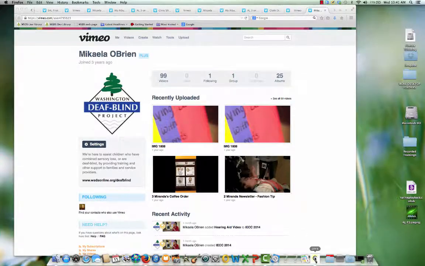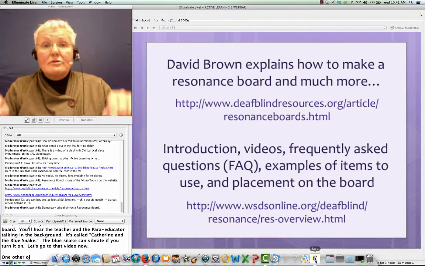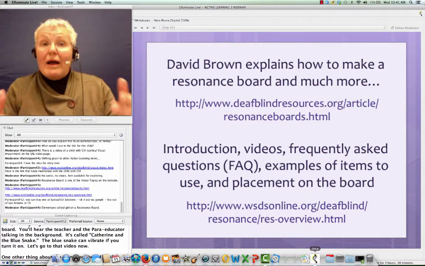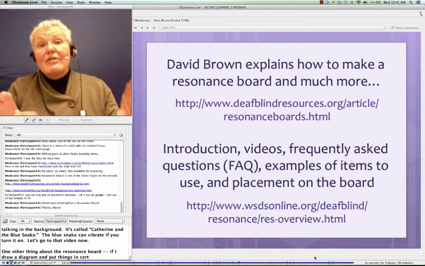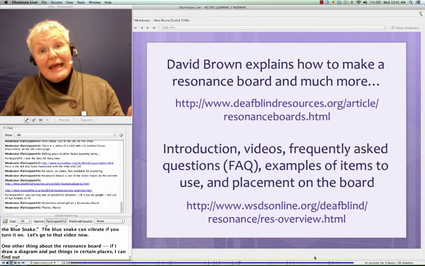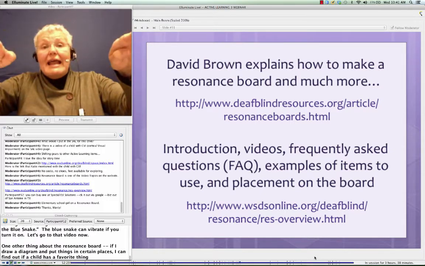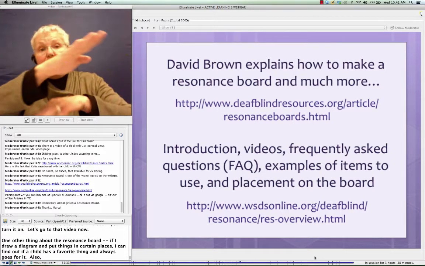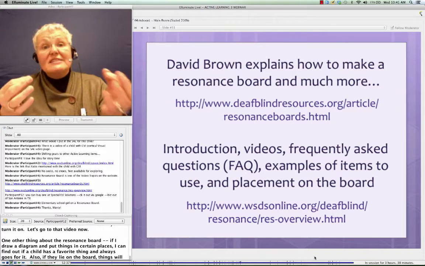One other thing I want to say about the resonance board is if I draw a little diagram and put the things in the same place, going back to that whole thing about space for active learning, I can start to find out whether or not the child has a favorite thing and if they always reach in the same place to get it. Also, if I'm lying on that board, then anything I drop next to me is going to tend to come back into my body because there's a little bit of sag from that board. It is flexible and bendable enough.